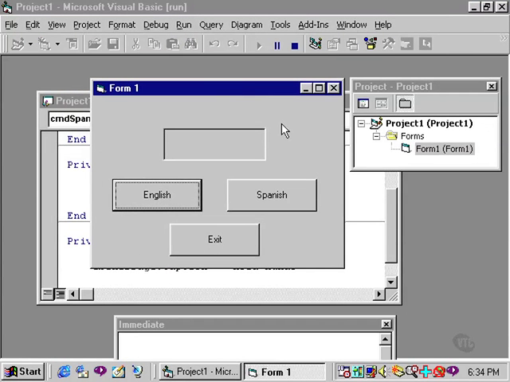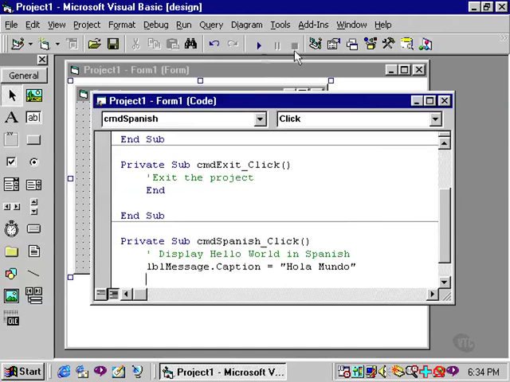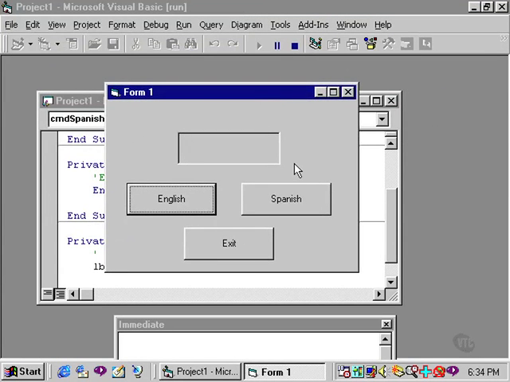Don't be concerned if while your project is running, some of the other windows open up. If they're distracting, you can simply close them, and then rerun the program if necessary. Now, our project is running. You see that the user can click on English and it says Hello World in the label. They can click on Spanish, and it says Hola Mundo, and click on English again.